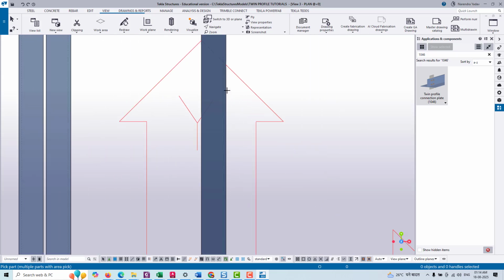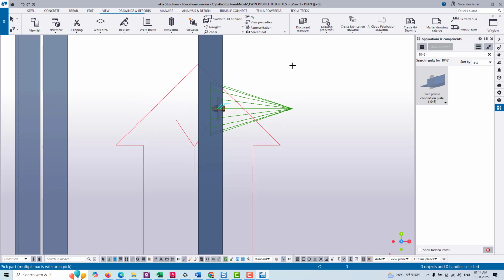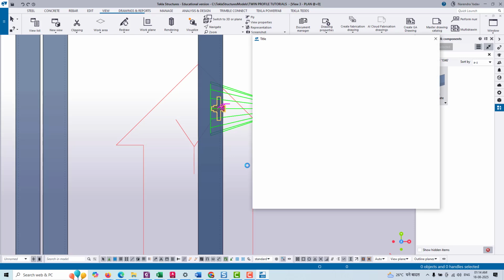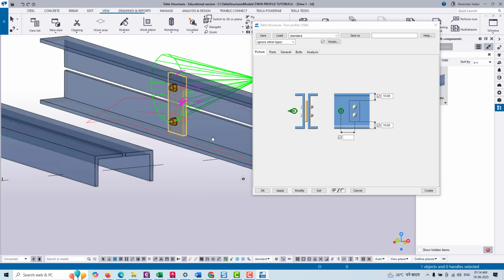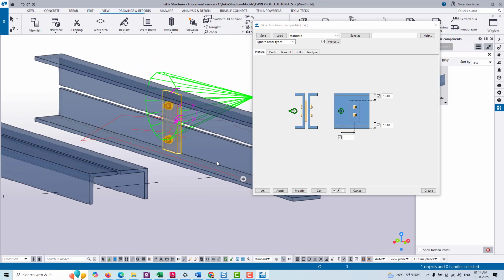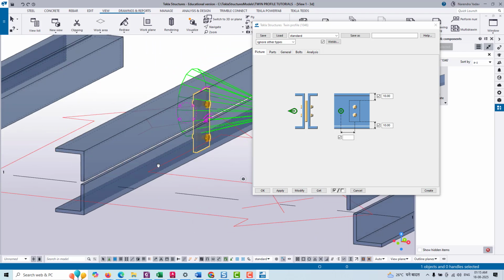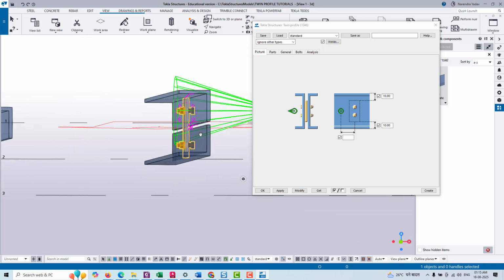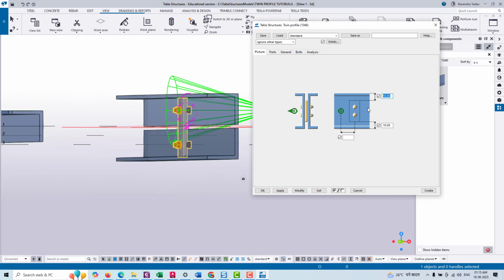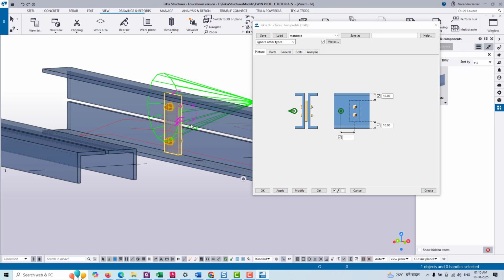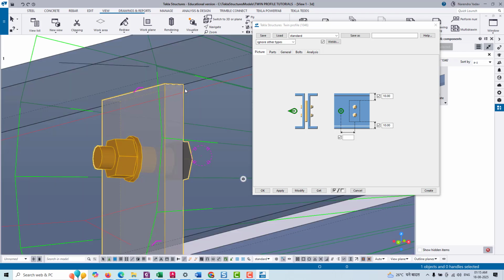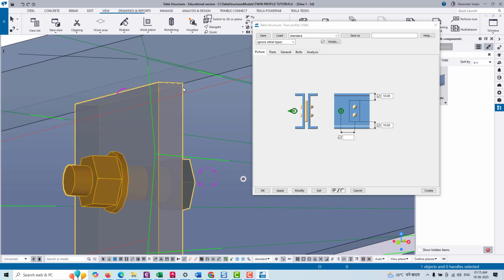Now let's move to the connection. Select the member and specify the point where you wanted to create the connection. If you want to change it, just click on this. One connection is formed here, but if you closely observe this connection, then it clashes with the root radius.